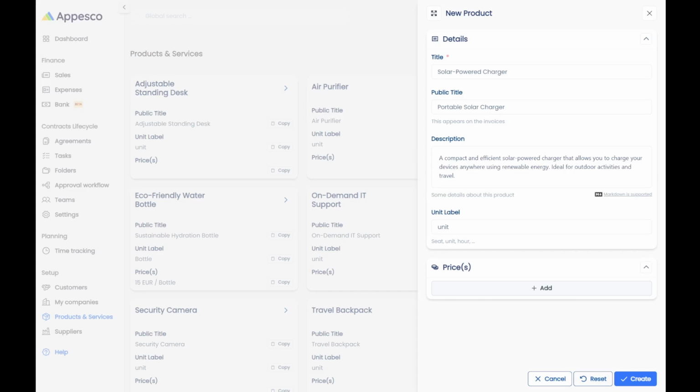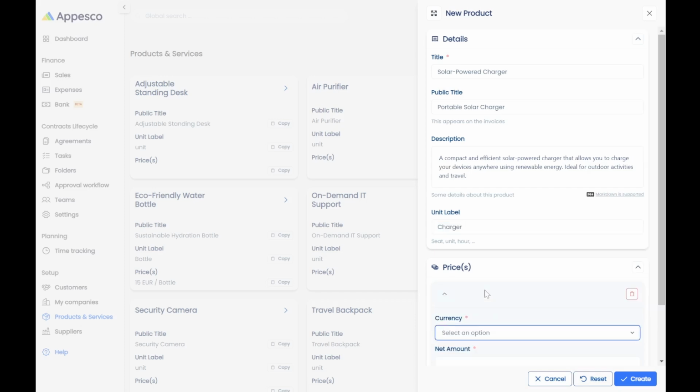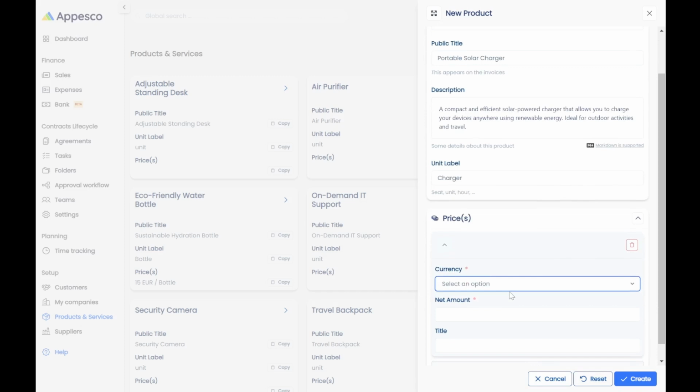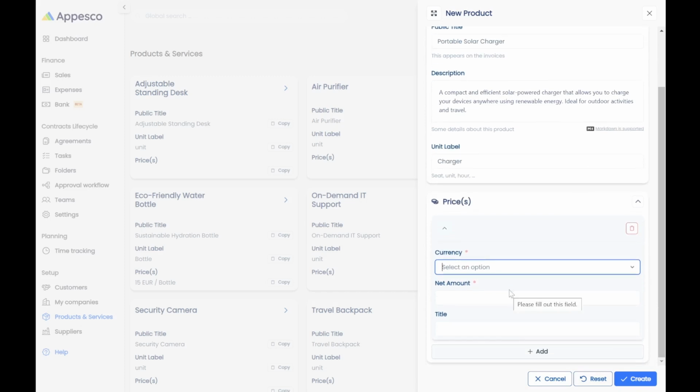Unit label. Specify the unit of measurement, for example, hour for services charged by time or seat for something like subscription-based services. And price. In the price section, you'll select the currency, enter the net amount, and add a title for that specific price entry, for example, standard rate or discounted rate. Once you're happy with all the information you've entered, click Create to save it. If you need to make changes later, don't worry, you can edit the data at any time.